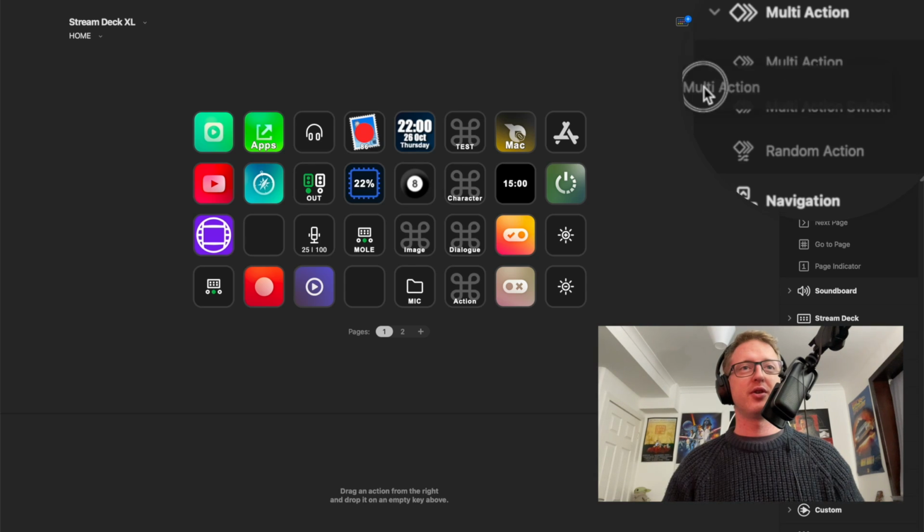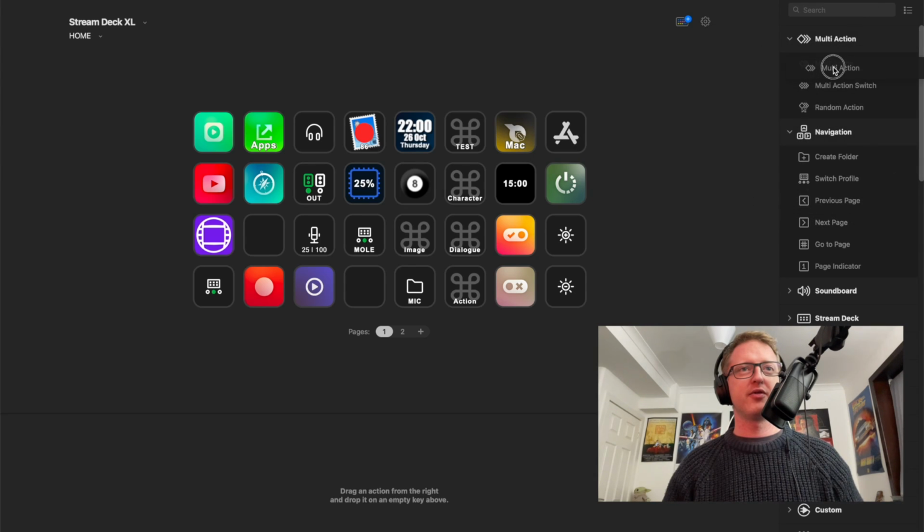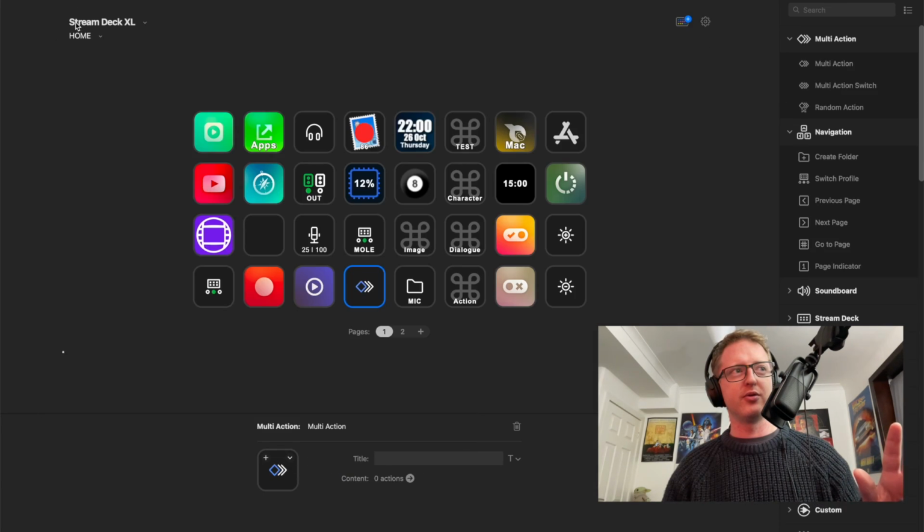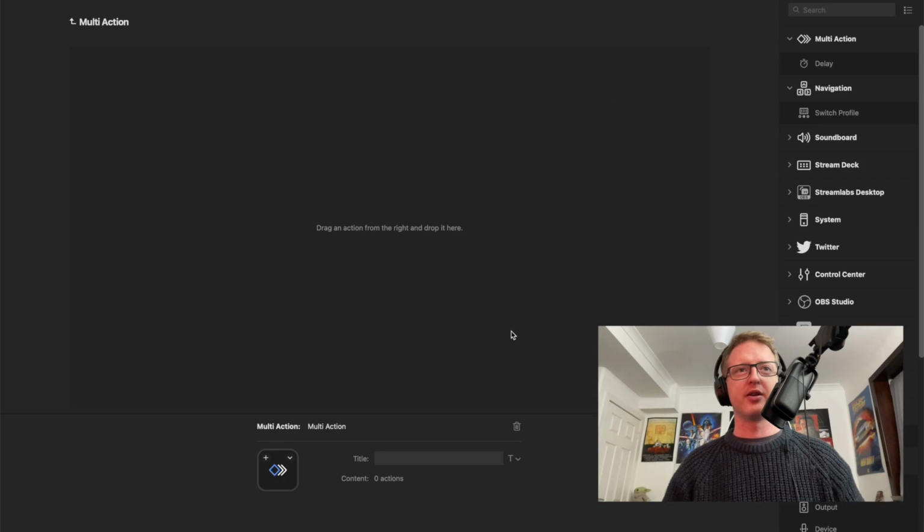Let me show you. So I can just drag and drop multi-action from over here on the right and drop it down. Once you drop it down, you immediately go into the key to start customizing it. So that's the default icon there. Don't worry, we can change that. We'll look into that in a minute. But I'll go back into it now and let me show you how we can customize it.